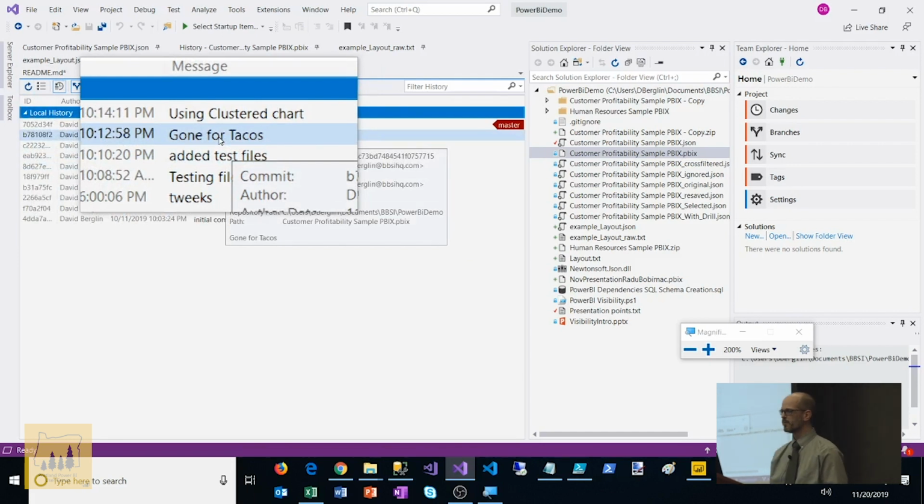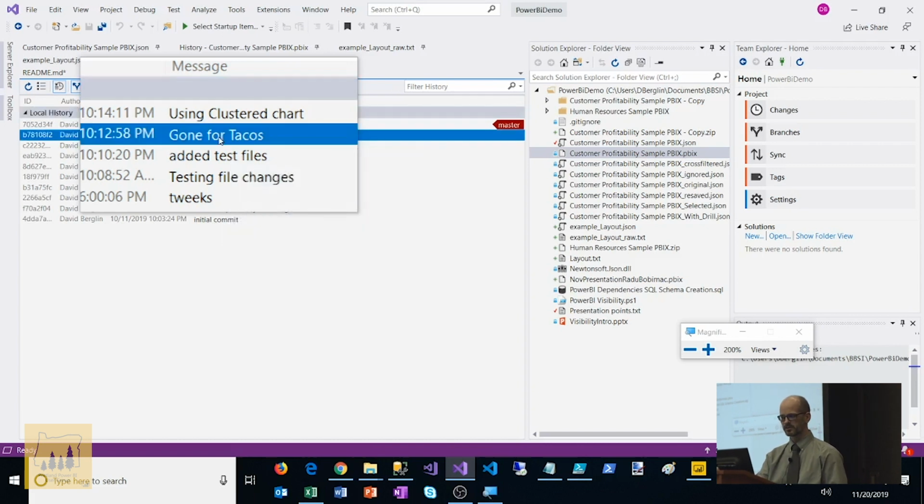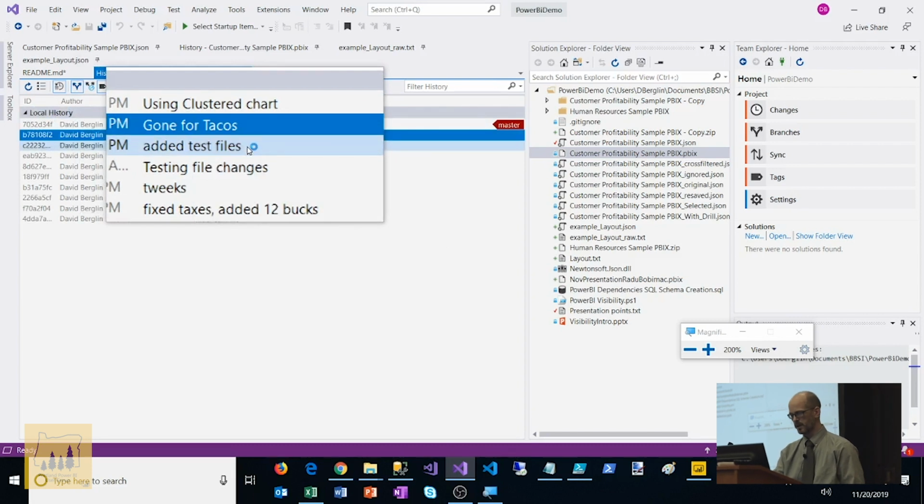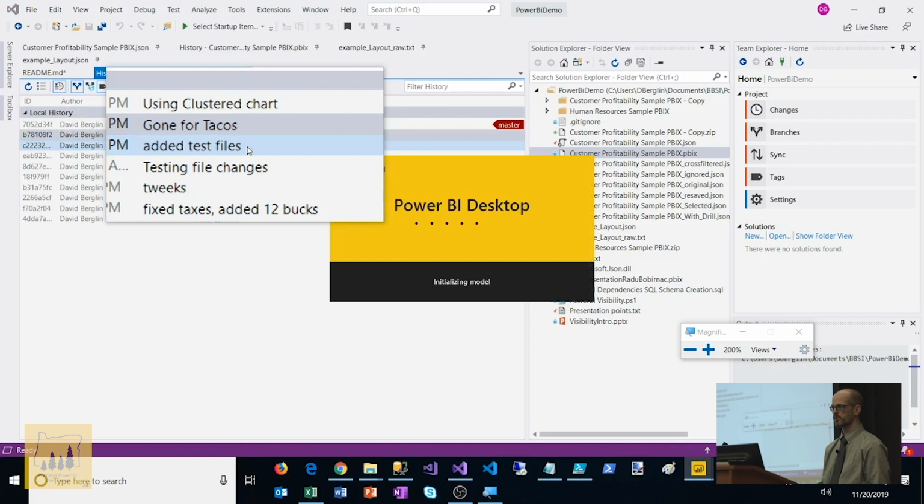So, okay, Bob committed this file right before he left to get tacos. So now I'm like, well, what's in that file? I want to find out. It's not even the most recent in this case, but I'm going to right-click that file and just open it. And it's going to open Power BI just like normal. Now, this step is a little bit like you can't automate everything, but this is not that bad. It's going to open this file, and we do have to wait for it.